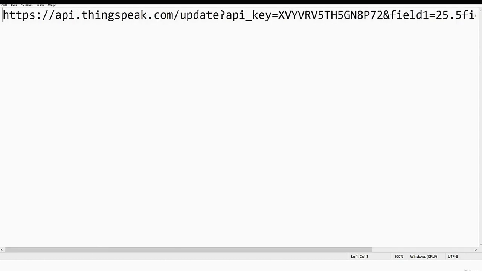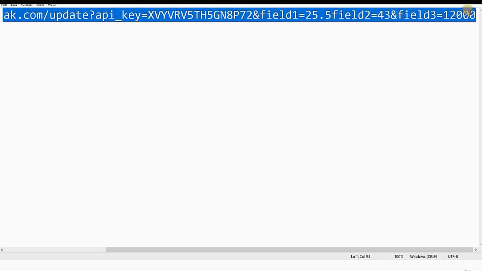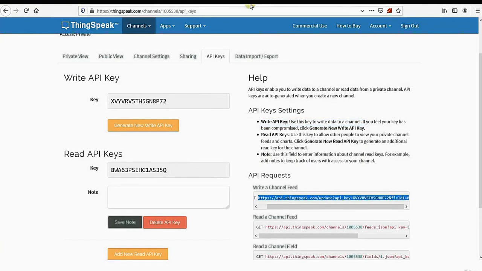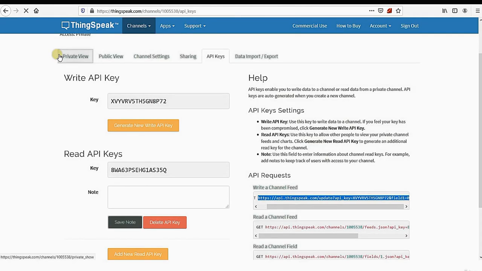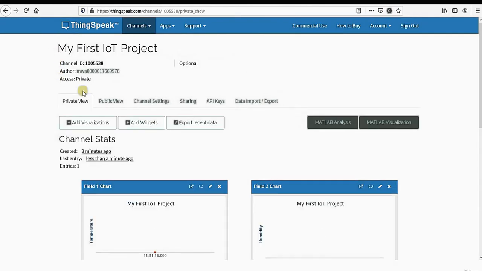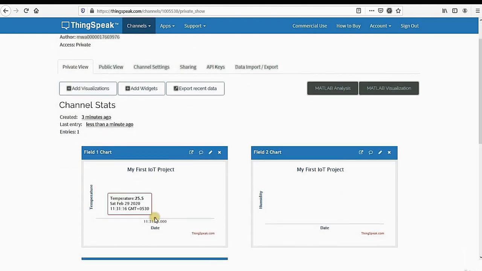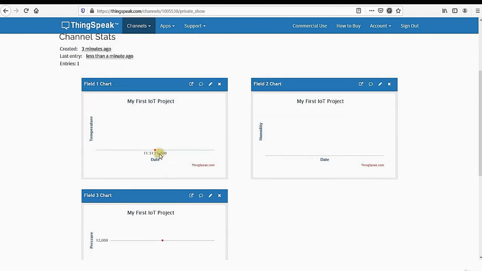Now if you want these values to appear on your ThingSpeak channel, simply copy this string, take a new browser window and paste it here. After pasting it, you will get a response 1. It means your first data has been published. Let's go to the private window and you can see the data dots available. This is for field1, this is for field3. Field2 is not there. Let's see if we have made some mistake.